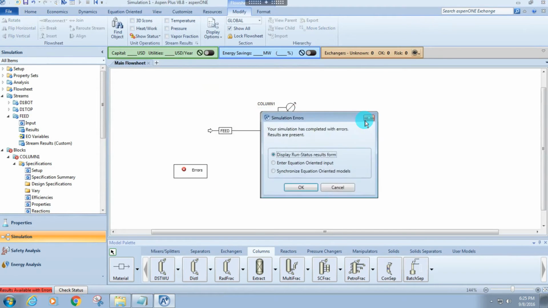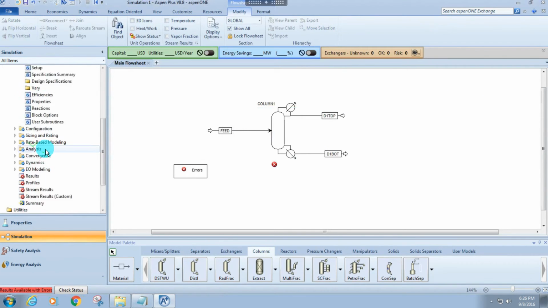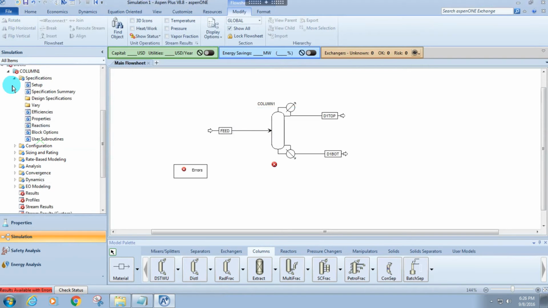Now, the source of errors on ASPEN, there are hundreds of sources of errors, but in our case, it means that to obtain 55% of the feed flow rate to the distillate at a reflux ratio of 3 is physically impossible. Okay? And you can see that from the results tab of column 1 on the left.